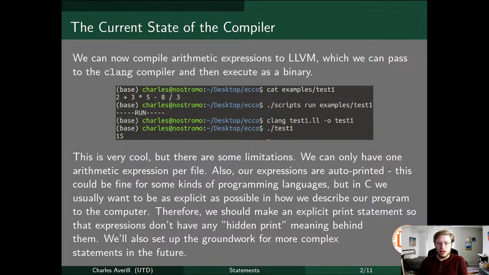However, there are some limitations. We only have one arithmetic expression per file. We can't do more than one, which stinks. And the other thing is that our expressions are kind of auto-printed. In this language that we have right now, it's implicitly saying that if you type in an arithmetic expression, it's going to print something. Maybe in some languages that's okay, but C is very explicit in everything that it does. So we want to modify our language so that it better reflects the notion that to print something, you have to explicitly print it. That way we don't have any hidden meanings behind any of our expressions, which is not in the spirit of what we're trying to do.